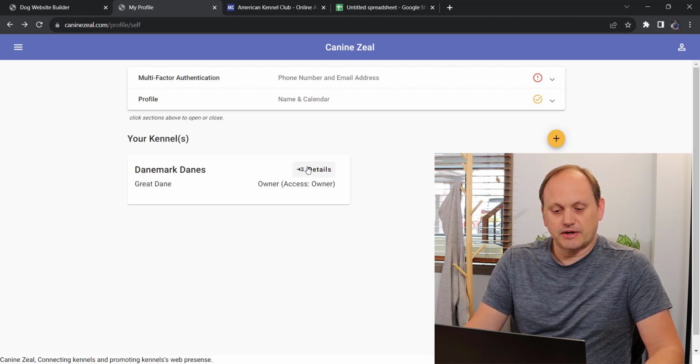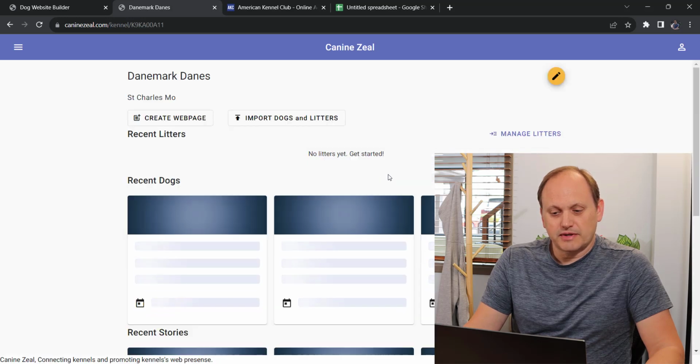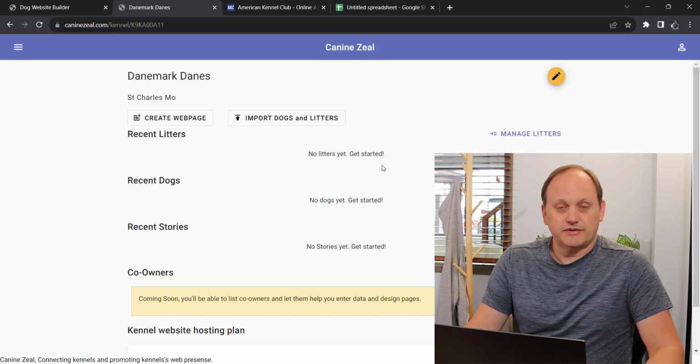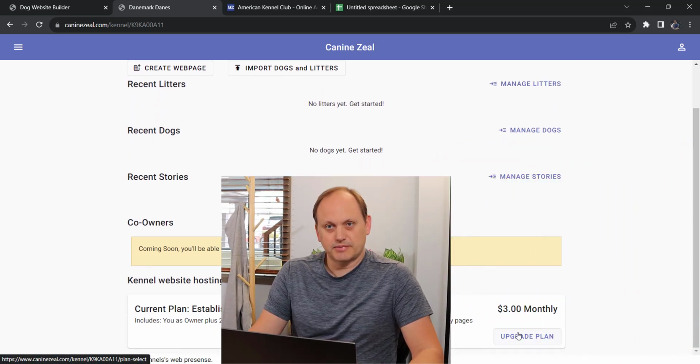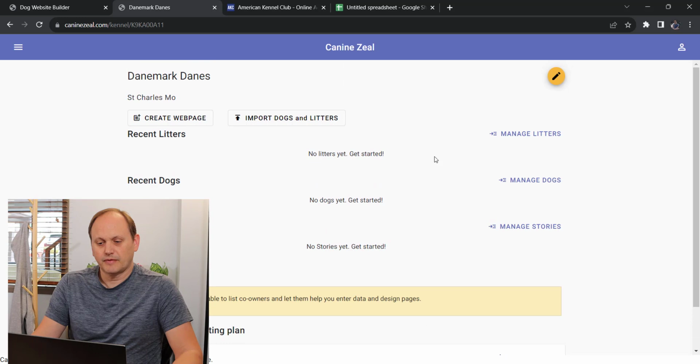In this case, I'm going to work on Danemark Danes. This is Karen Martin's kennel for Great Danes. This is my mother's site. So I'm going to go ahead and open this. And right now we can see that there's no litters and no dogs in here at this time. But there is a hosting plan on here. So you want to make sure you have a plan. And if not, there's a sign up and pick a plan below.